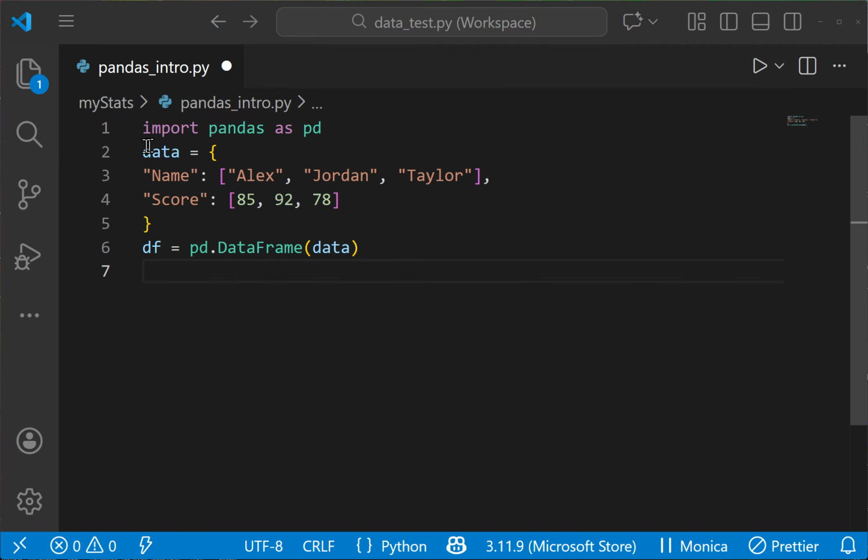So check this out. In Python, we're using pandas, a library. It's a big, huge set of files that has instructions and code, and that allows us to do a little extra stuff using Python. In this case, pandas is going to take data and put it in what looks like an Excel spreadsheet, a table. We have our columns, right here, name and score, and then, of course, rows: Alex, 85, Jordan, 92, Taylor, 78.